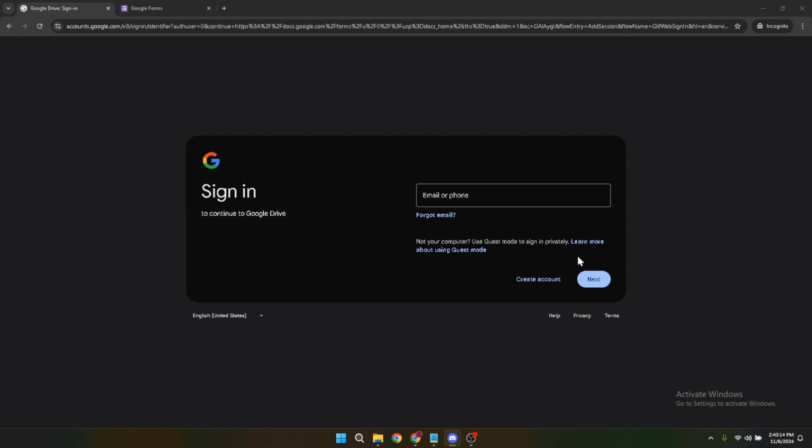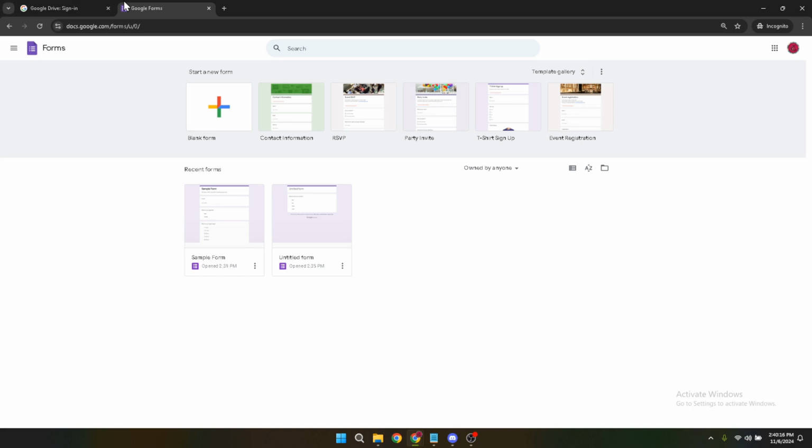Once you're signed in, locate the Google form you wish to export. You may have a list of forms available, so take a moment to find the specific one you need. Clicking on the form will open it, allowing you to see all the questions you've created.